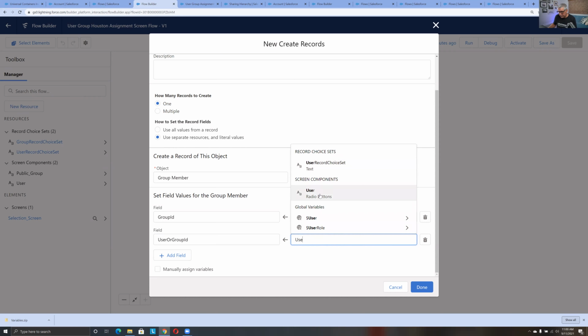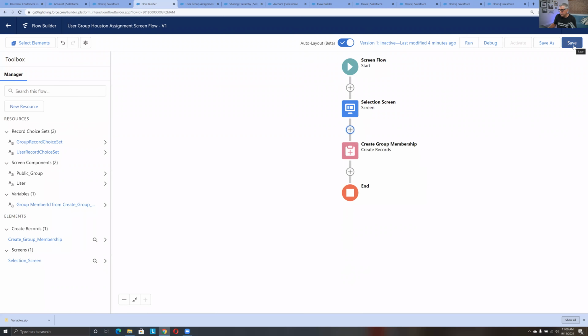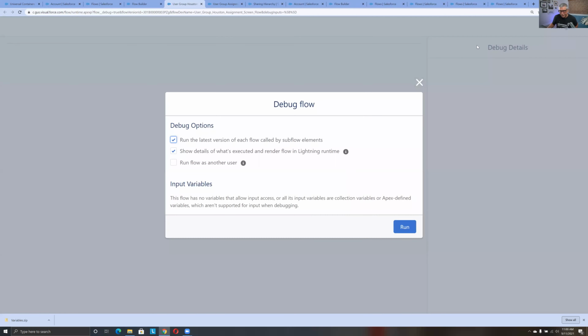Again, under screen components, I have a user, and done. So that should do it. Save and debug. So this time around, let me just walk you through the couple of options that we get over here.